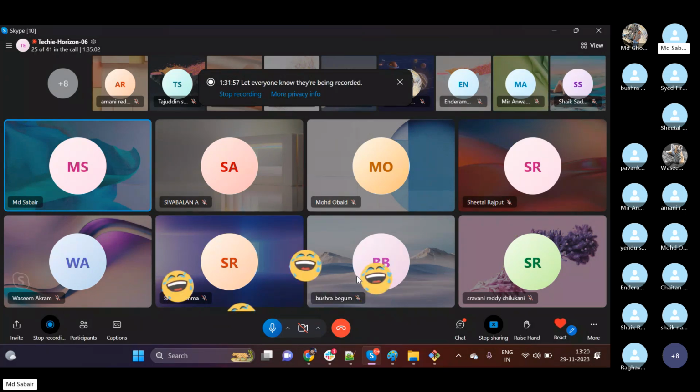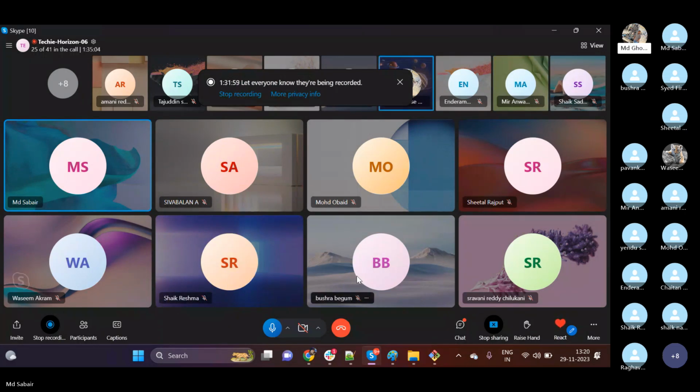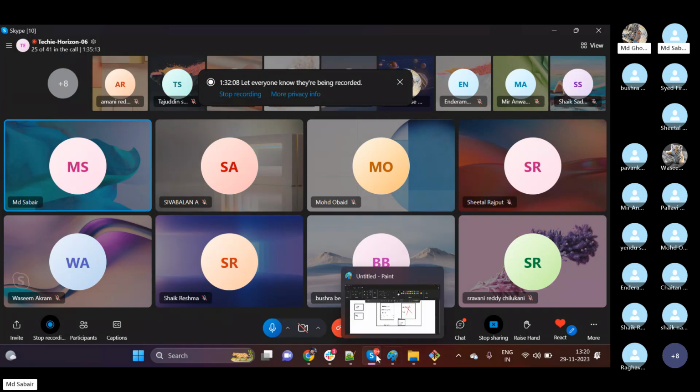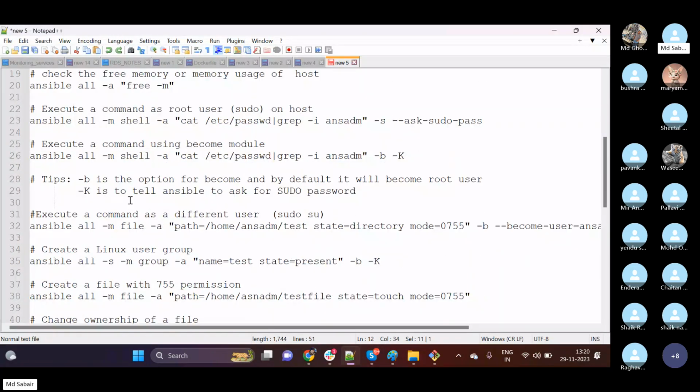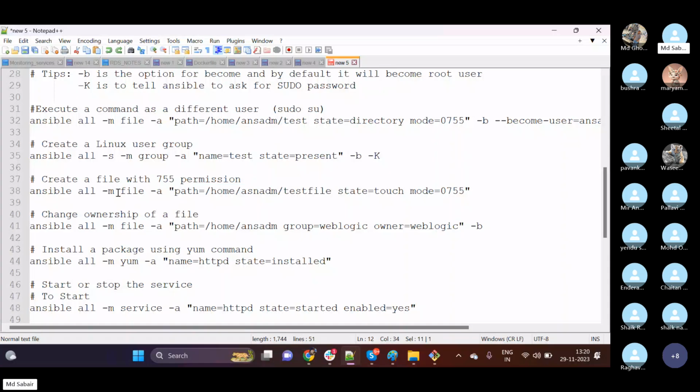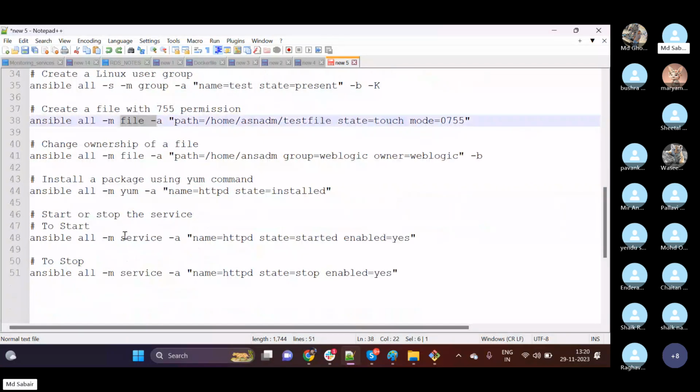Yeah, someone was asking something. Saber bhai, can we write our own ad hoc commands in modules without using the shell? Yeah, we do have a lot of ad hoc commands, right? Without using shell, yeah. See, we have different modules other than shell as well. See, we have one module. This is one module. Here we are not using the shell module, right?